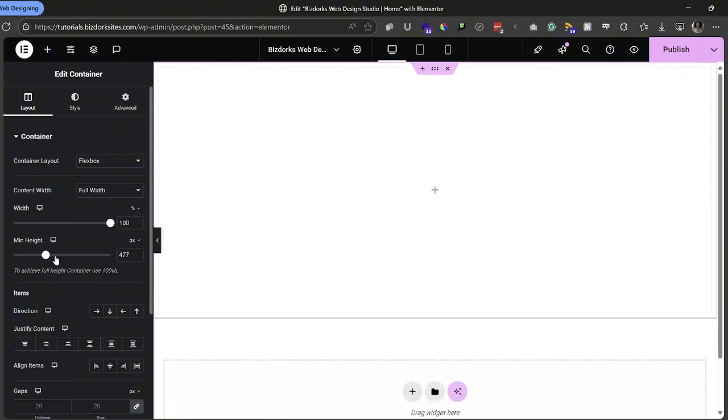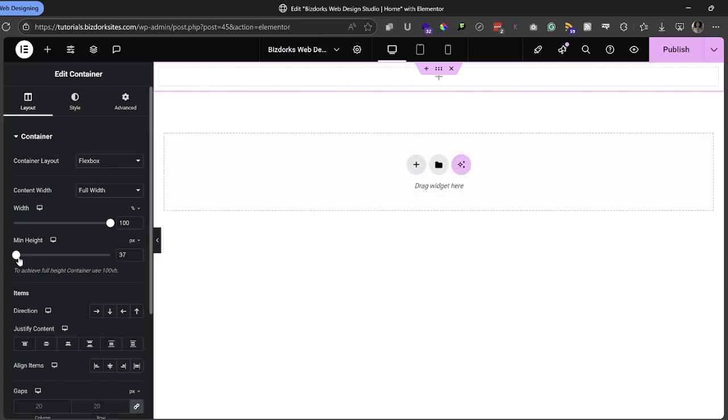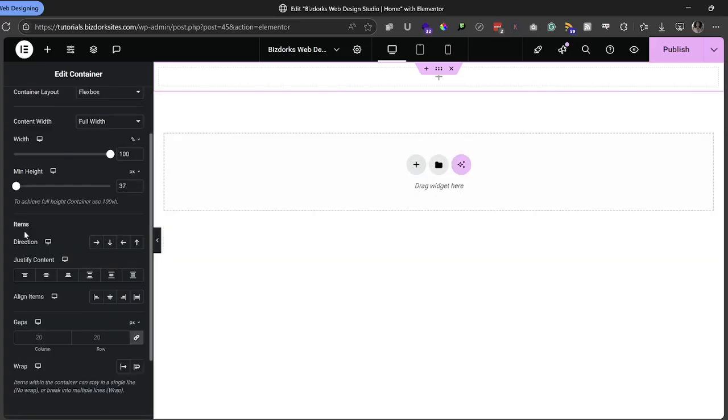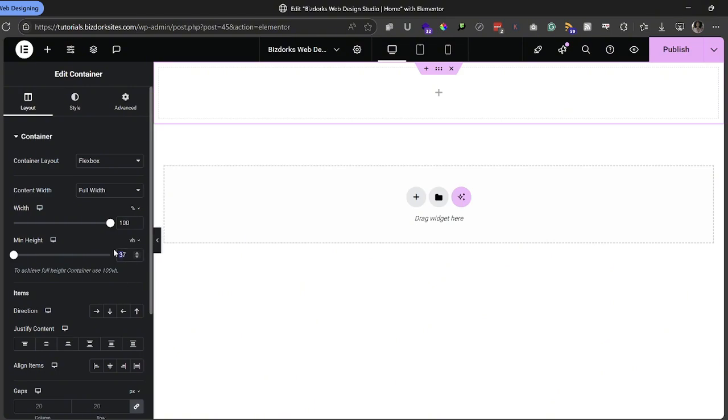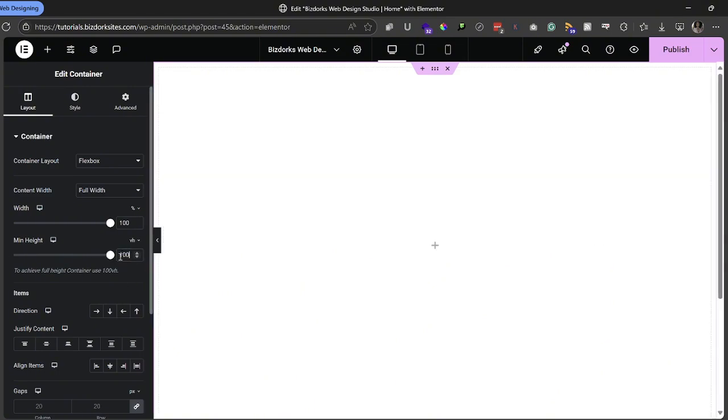I can also control the height of this container. I can also choose the item's direction. So what does that mean is, let's just say I want this container to take up the full amount of the screen. So I'm going to go to the minimum height. I'm going to choose VH, and I'm going to choose 100. And as you see now, this entire box is stretching across the entire screen, which is what you want for a hero banner, which is going to be the first section we're going to build on this web page anyways.